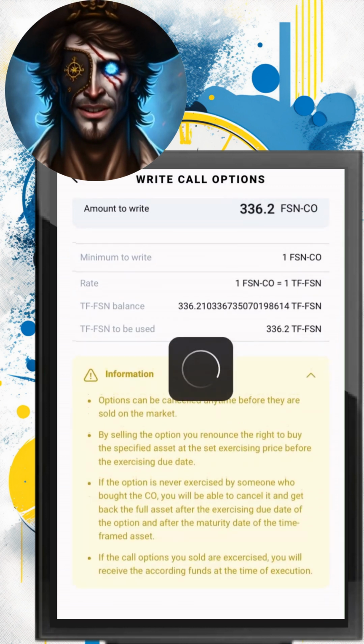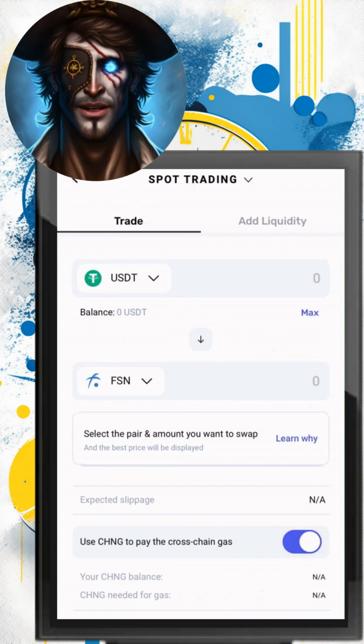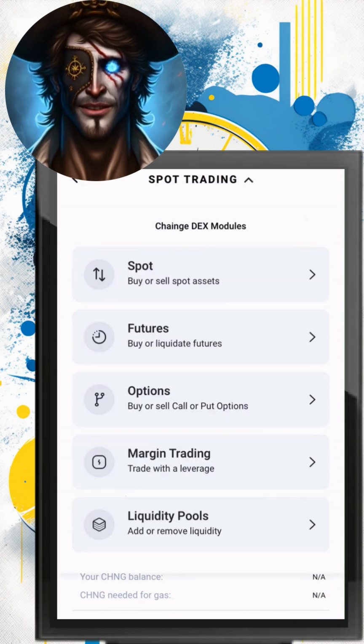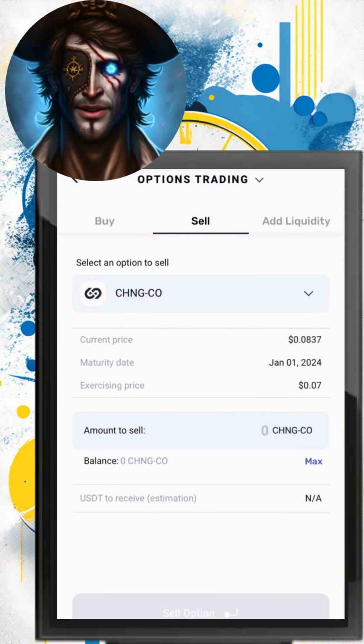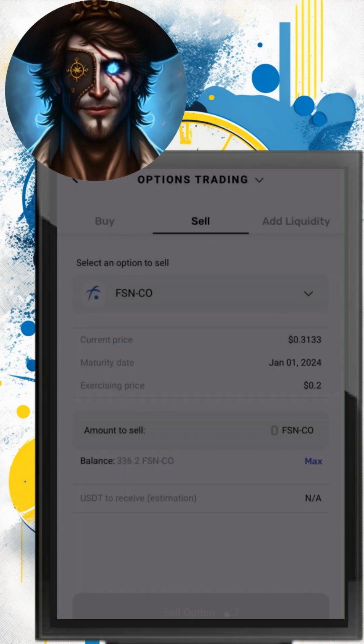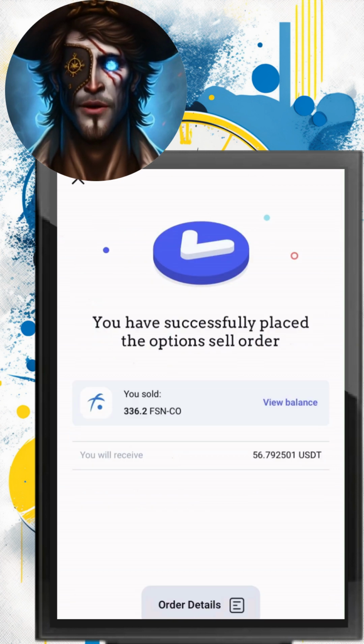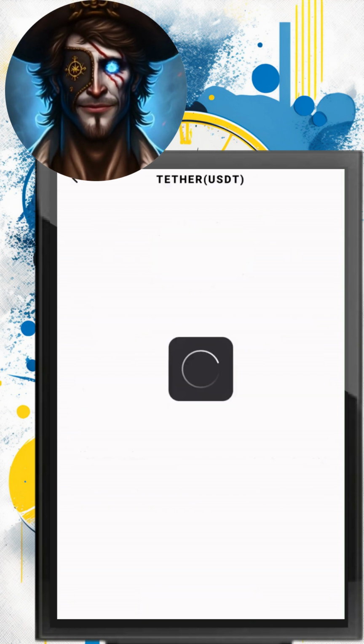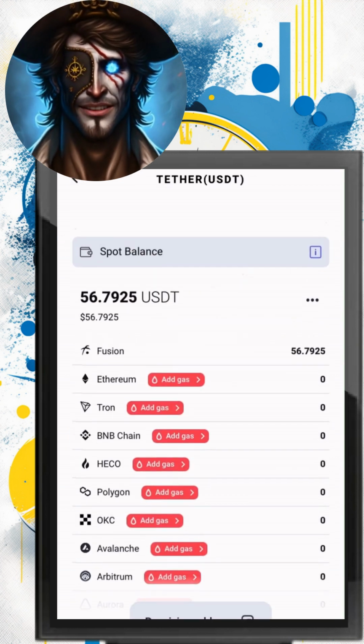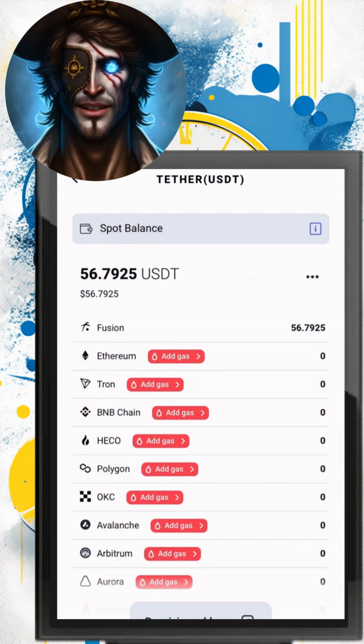When I have written the options, I go to swap on the home screen and switch from spot trading to options at the top. After this, switch from buy to sell and from Chainge to FSN call options. Then click max and sell option. This was one cycle. As you can see, I ended up with 56 USDT.